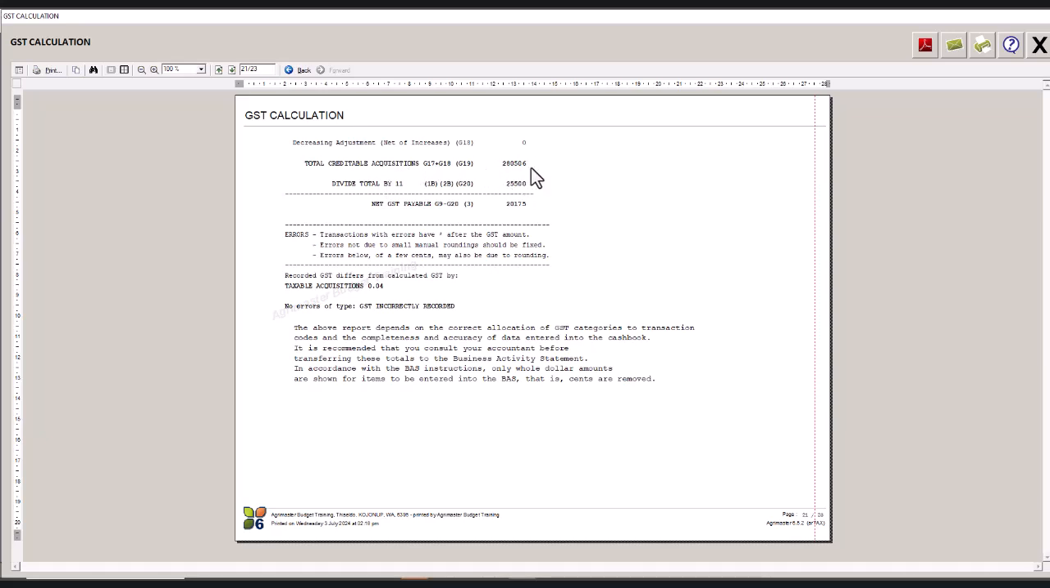So this is how you would report it into your transactions: as a GST inclusive number, and the software is doing the calculations for the GST. It's just dividing that amount by 11, and it's finally calculating your total G9 to G20, which is 20,175. That's the net GST payable.